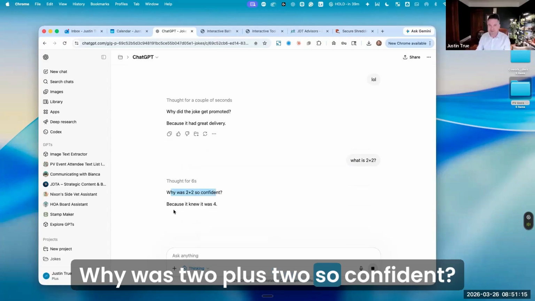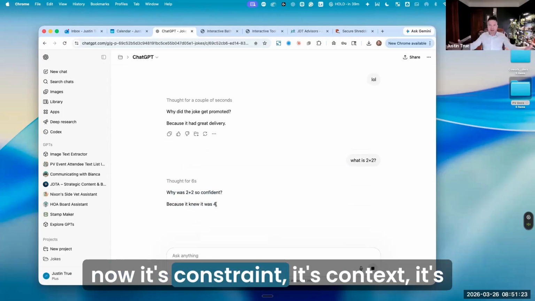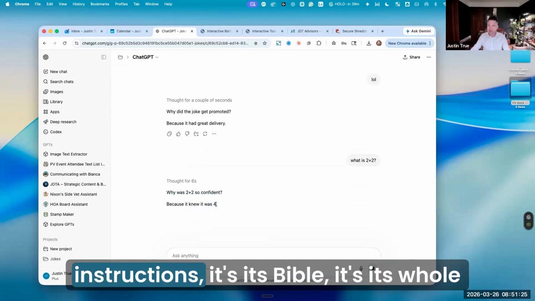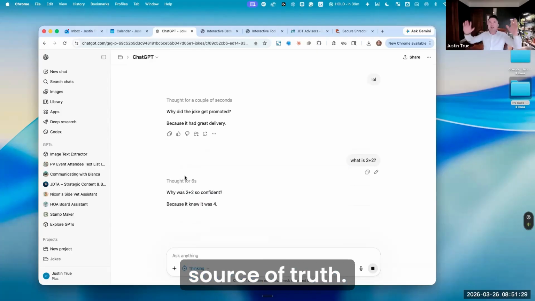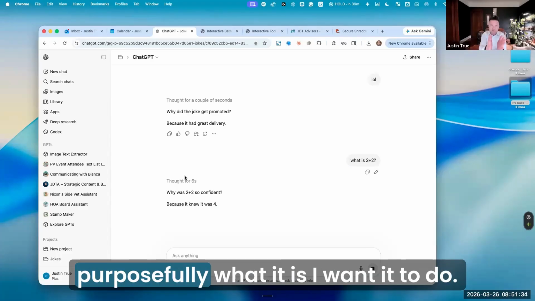Why was 2 plus 2 so confident? Because it knew it was 4. Those rules that I've given the folder are now its constraint, its context, its instructions, its Bible, its whole source of truth. I've trimmed down the infinite capability to purposefully what it is I want it to do.